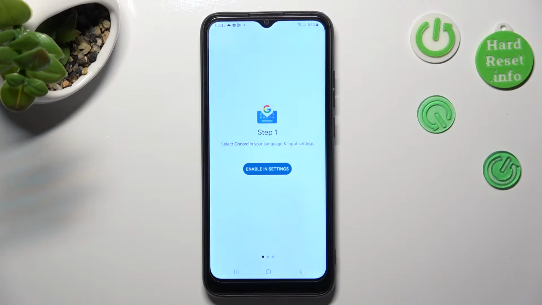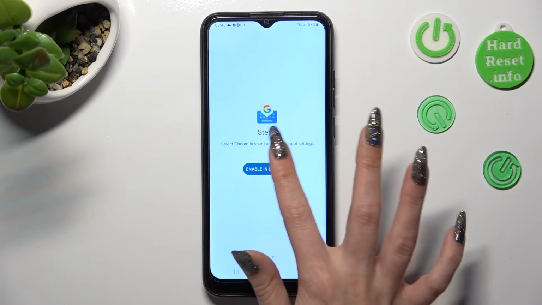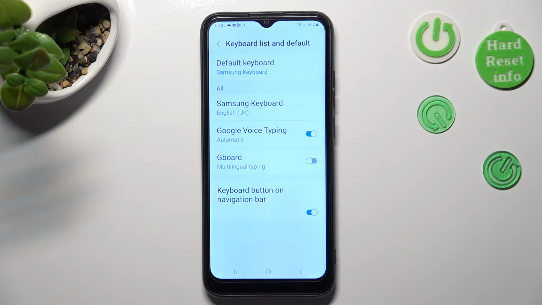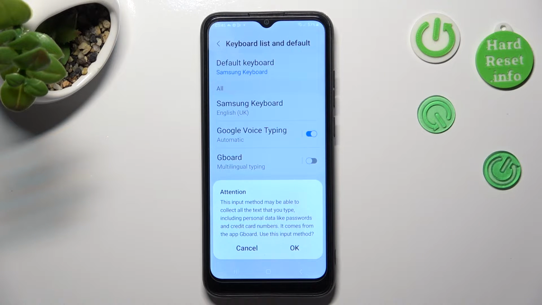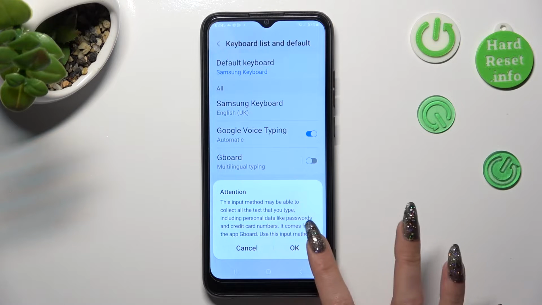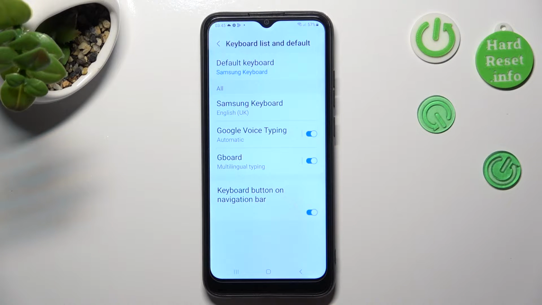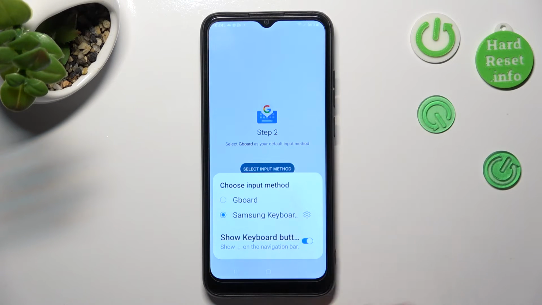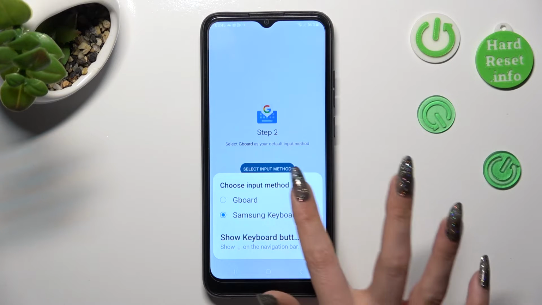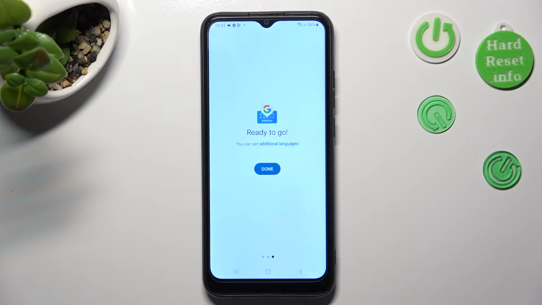Then choose Enable in Settings. Tap on this switcher next to Gboard and select OK in Attention pop-up. Following that, tap on the back button, choose Select Input Method and tap on Gboard on the list. Then click on Done.